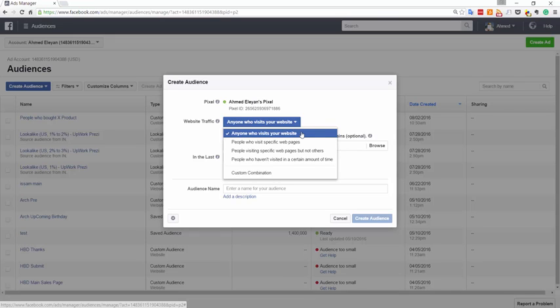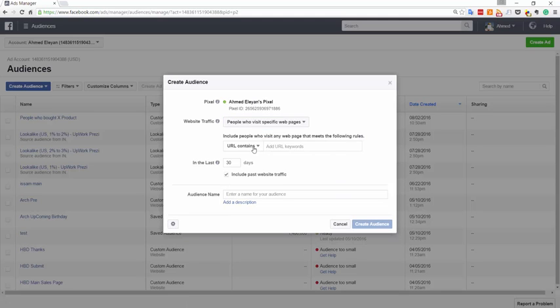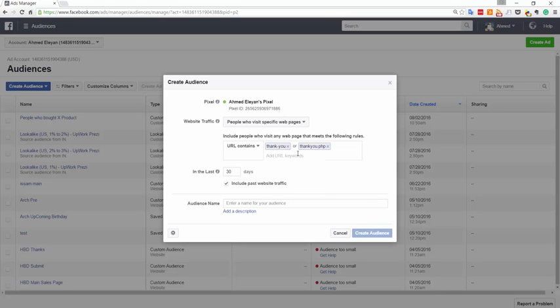And if you want to create a custom audience for people who visit a specific page, for example, the thank you page, that no one can go to without purchasing your item or signing up at your mailing list, then you have to select people who visit specific web pages and select contains and write here thank you or thank you.php, as your website is programmed.